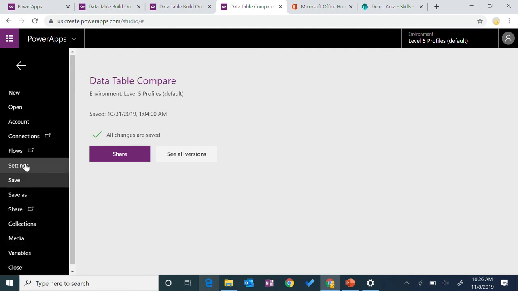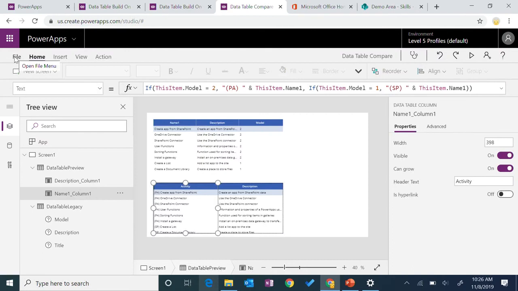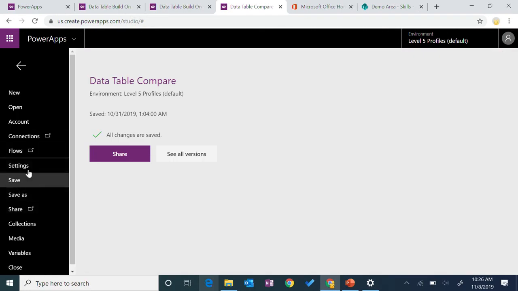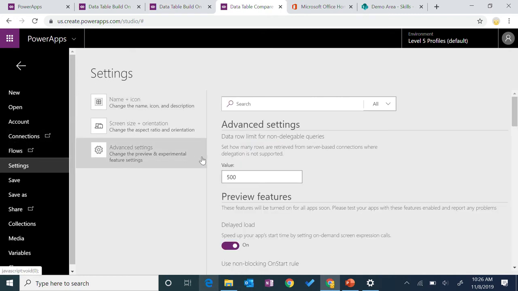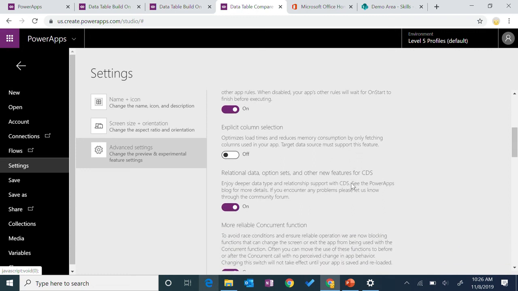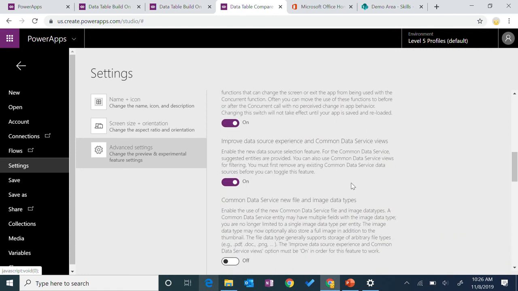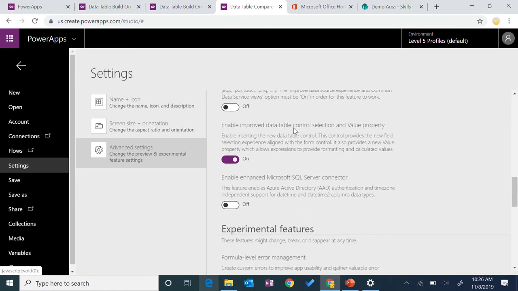All right. So just so you can see that again, I went back to the backstage, settings, advanced settings. So under preview features, there it is: Enable improved data table control selection and value property. So that's where you turn it on to get the new features.